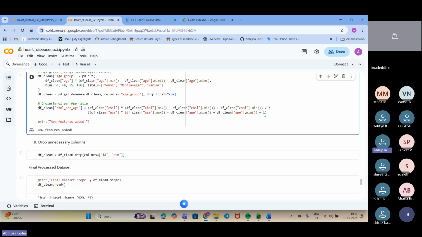Now it gives us the value in a form where, for cholesterol, say 0.8, and the age is also, say, 0.8. After putting all of this together, we have got a specific number in a form that we can take and add. So cholesterol per age, we are giving as a ratio.